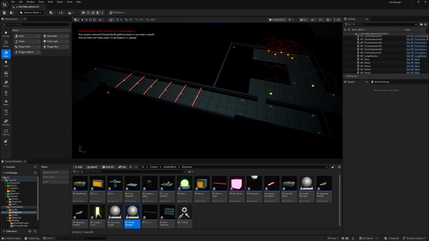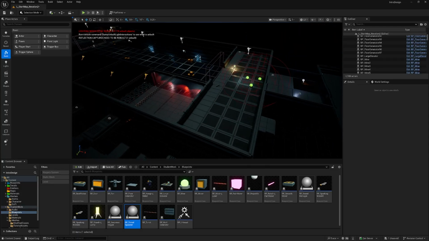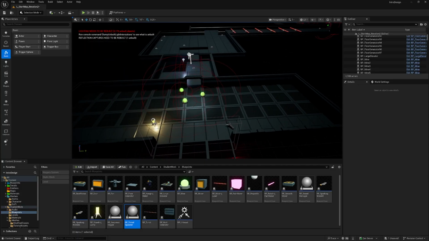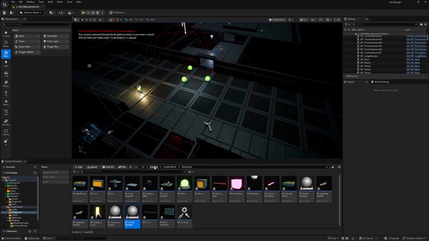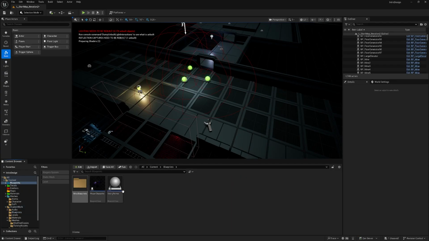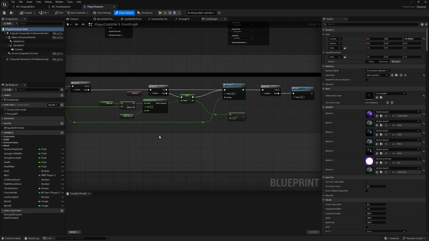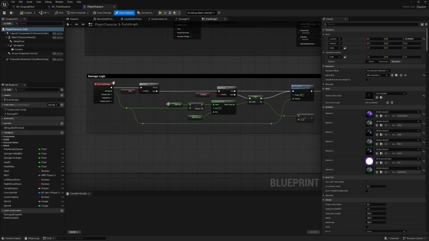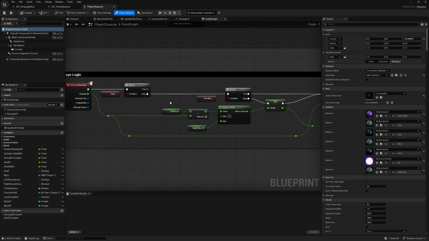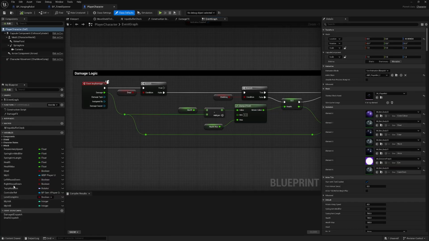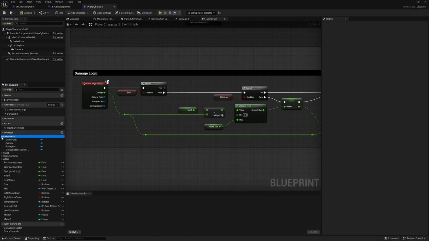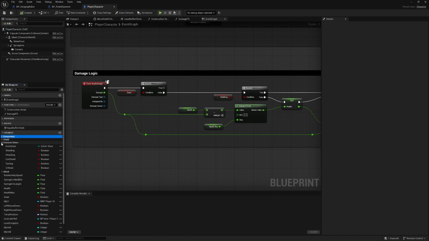Speaking of the lasers and damage dealing things, inside the player character, if I open it up, I have added some functionality for the shield. So damage logic, so we've basically taken the is shielding boolean that we were provided with. I'll just find where that is. It might be in components. No. Here we go. Character states.